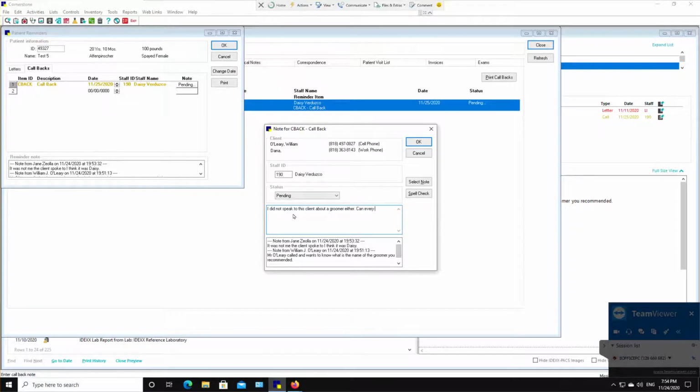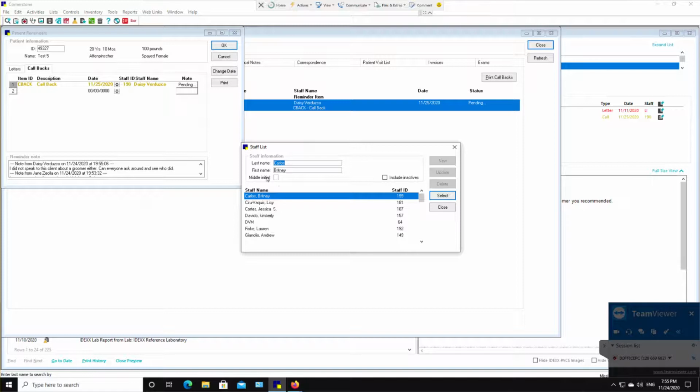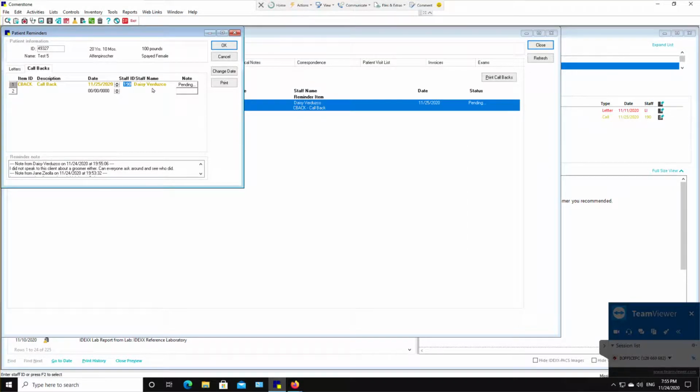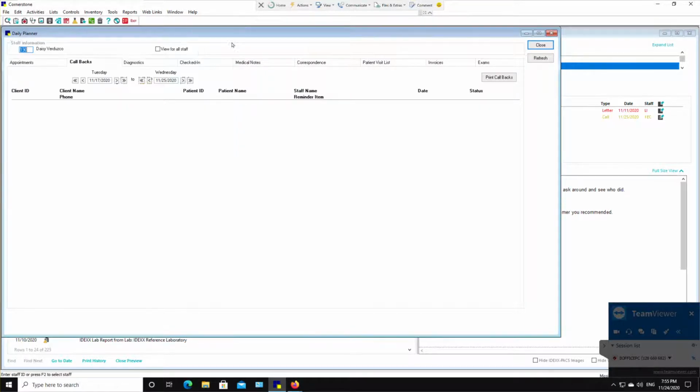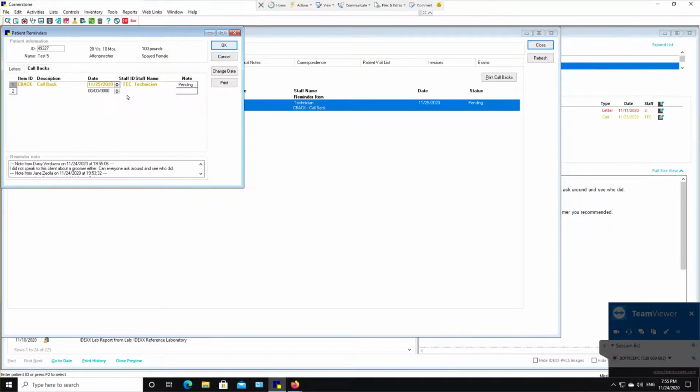Can everyone ask around and see who did? And then what we're going to do is we're going to send this to tech. And I don't need to look it up. We can type TEC, tab, OK. So now the next time any technician comes to work and they go to check TEC, because that's what they're supposed to do now, they're going to find this.